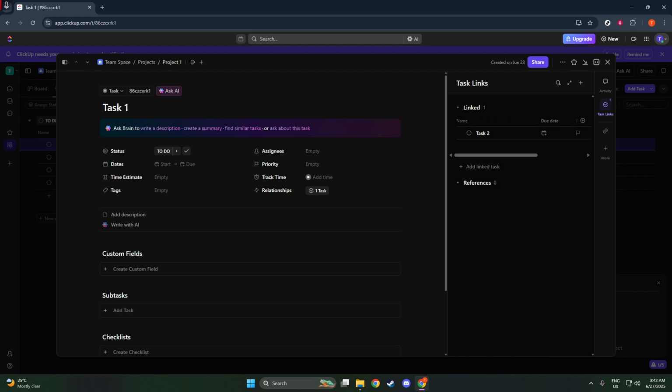If you find this helpful, make sure to use task linking for all your interconnected activities, and feel free to experiment with it to suit your specific workflow needs.